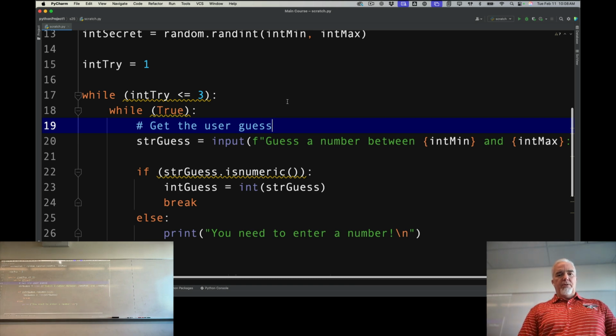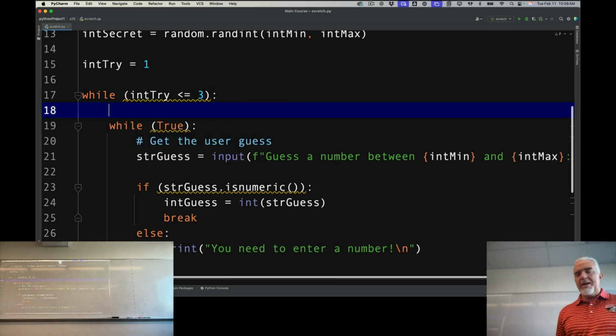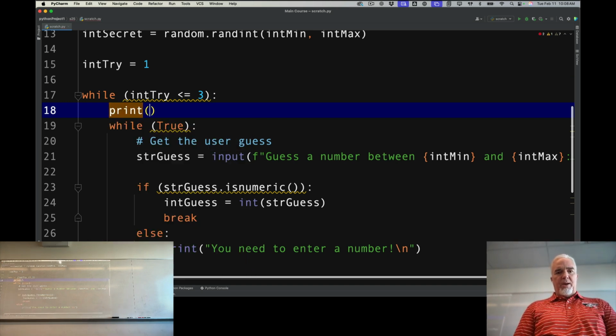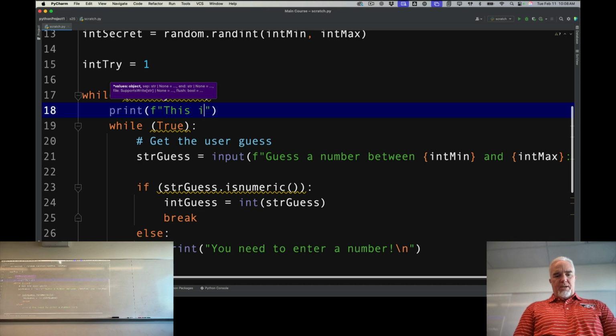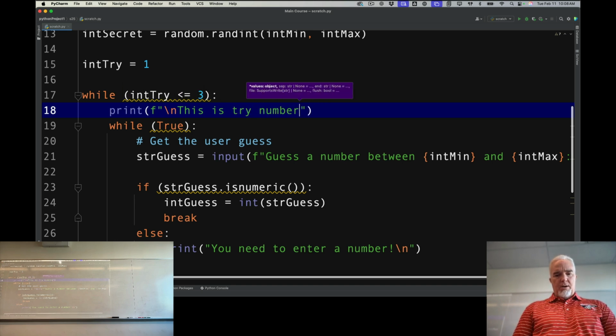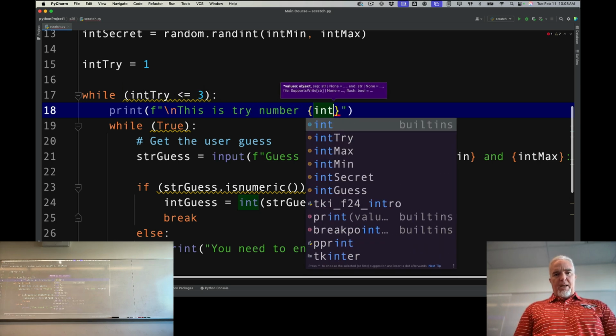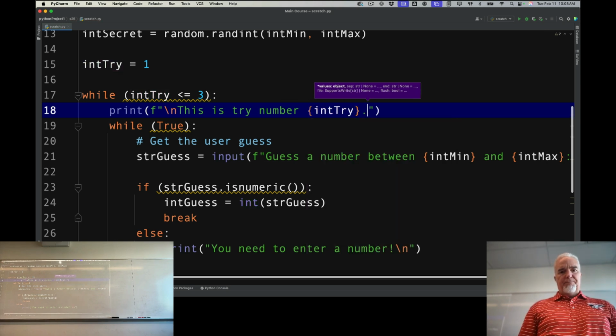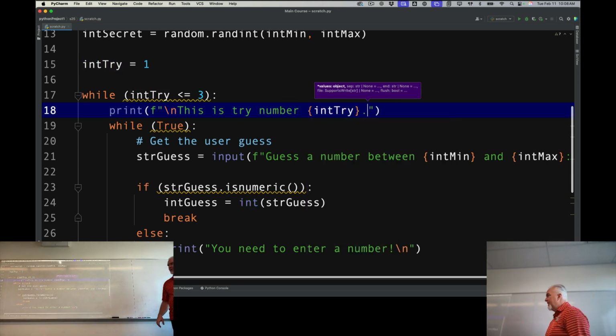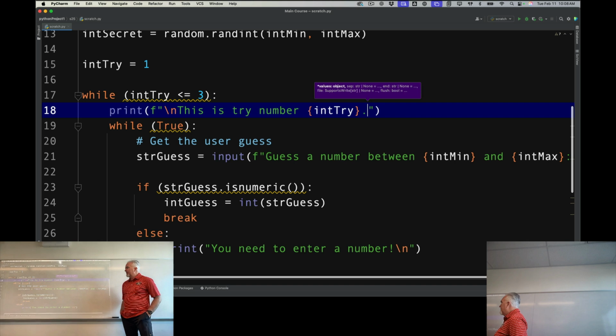And then I'm going to hit enter, so I'm having a line of code right between these two while loops. And I'm going to say print, I'm going to use an F string, and I'm going to throw a line break at the beginning of it, try number, and I'll insert int try there. So now it'll tell them which try this is.